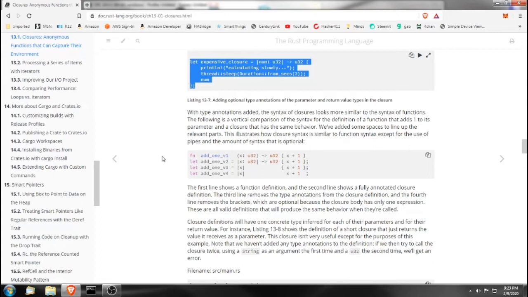With type annotations added, the syntax of closures looks more similar to the syntax of functions. The following is a vertical comparison of the syntax for the definition of a function that adds 1 to its parameter and a closure that has the same behavior. We've added some space to line up the relevant parts. This illustrates how closure syntax is similar to function syntax except for the use of pipes and the amount of syntax that is optional.